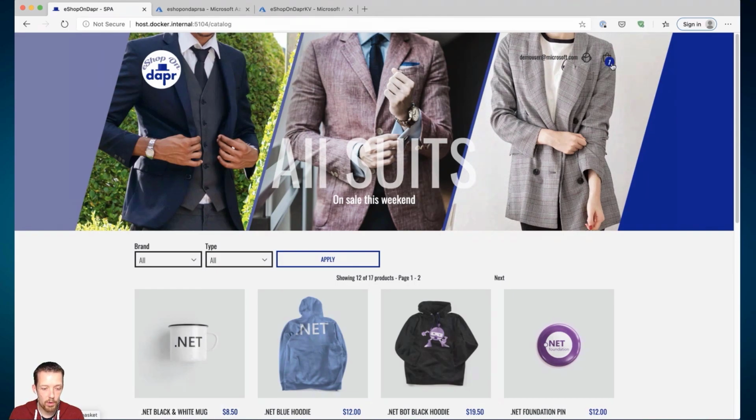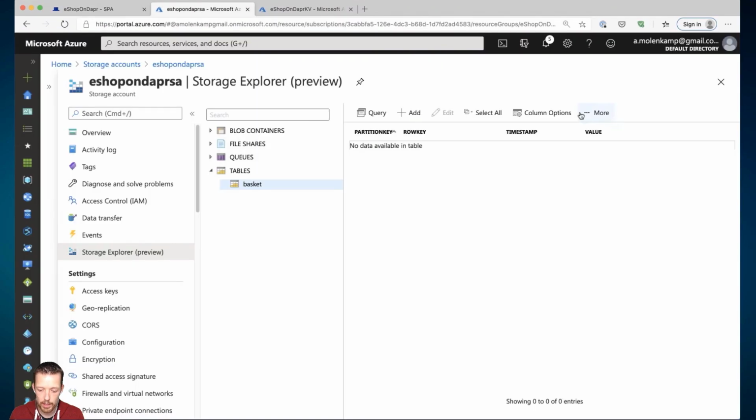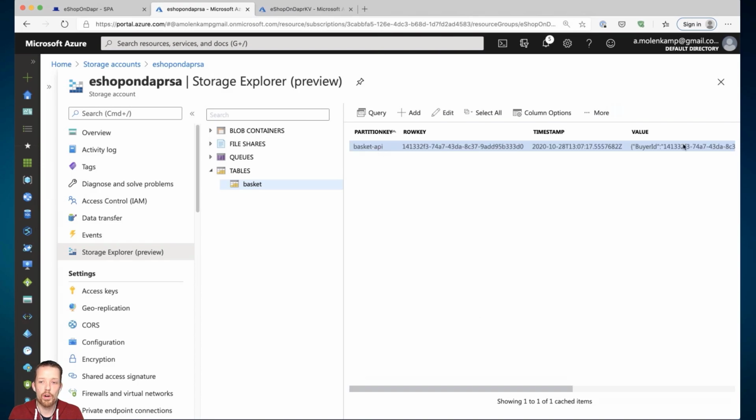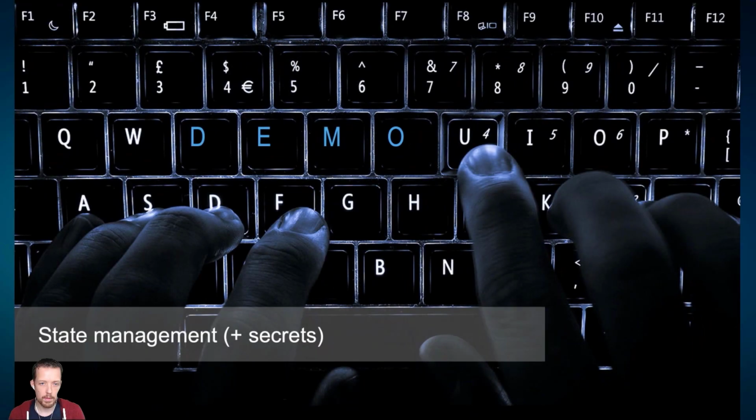So now if I go back to my storage account and refresh this table here, now we see the state that's being stored by Dapr inside that storage account. So there you have it, Dapr State Management with Azure Table Storage. Okay, so let's go back to the slides.